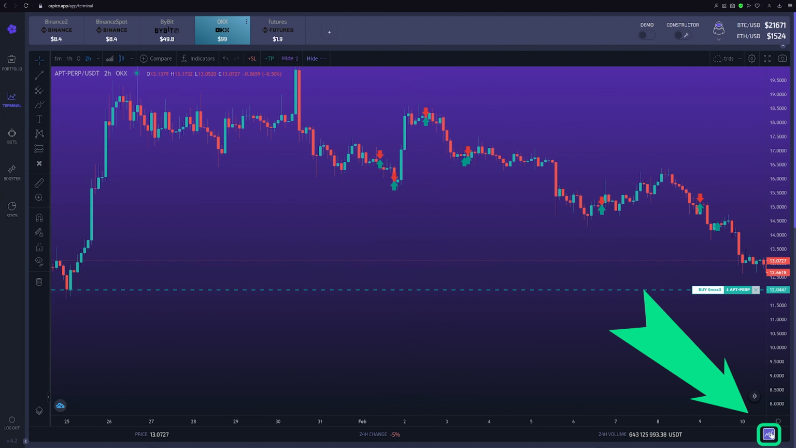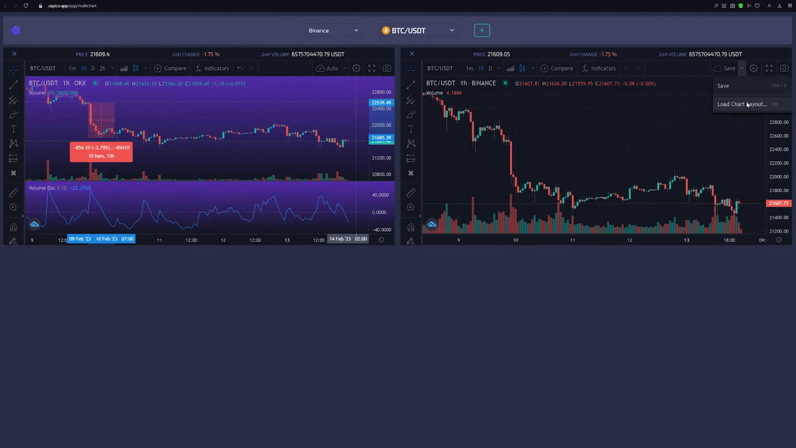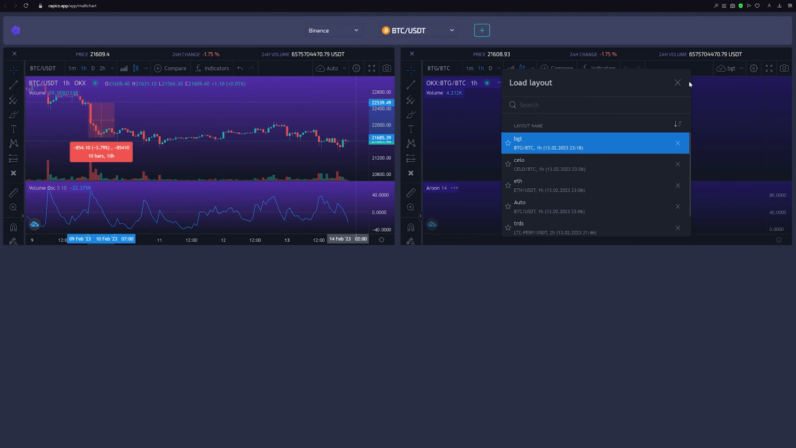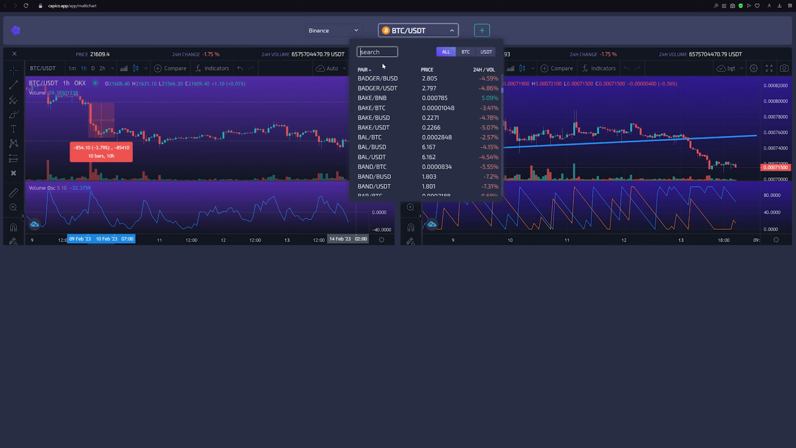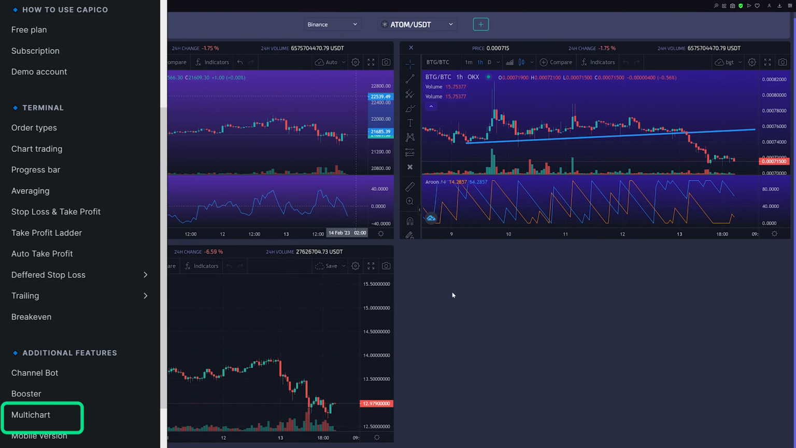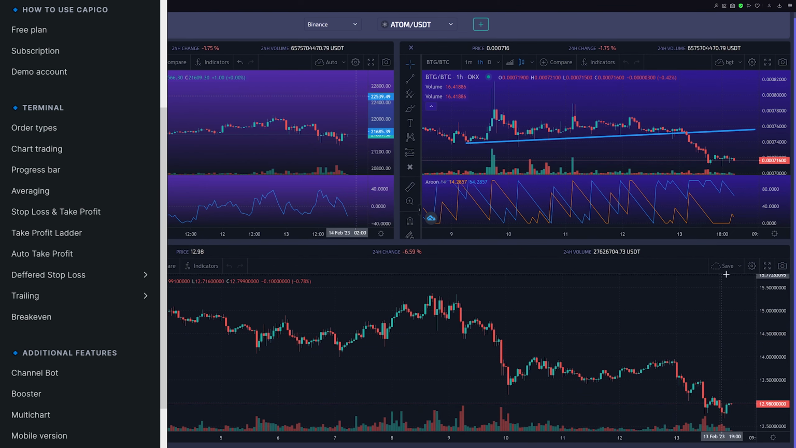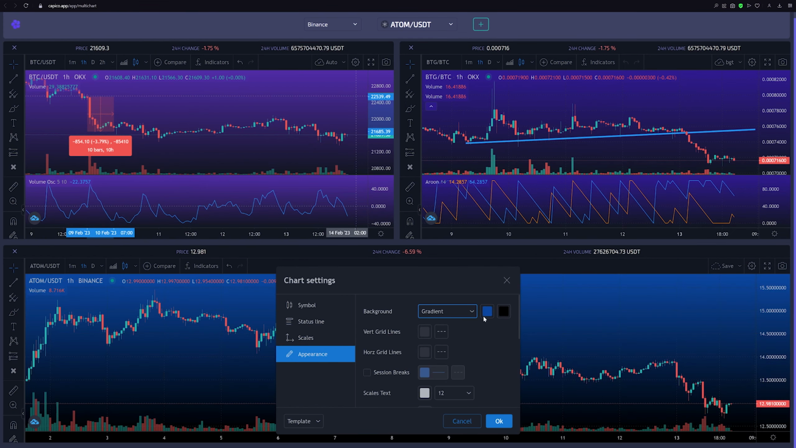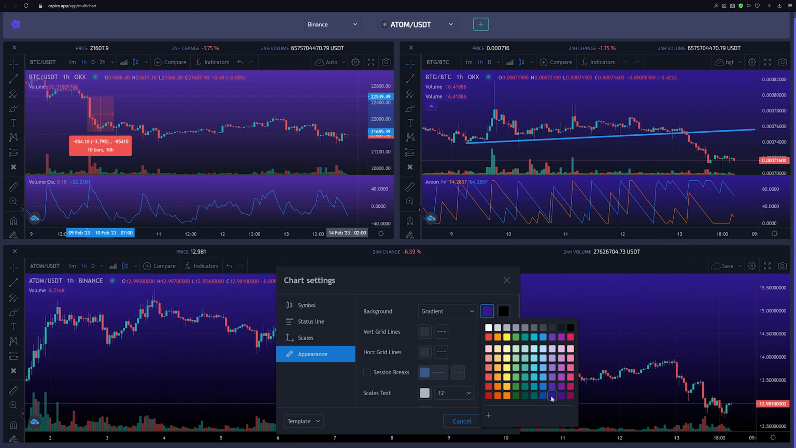Last but not least is this little button in the corner. This is multi-chart. Multi-chart allows you to display multiple charts in one place for comparative analysis. This feature is completely free for all our users that have real accounts connected to the platform, regardless if you're using it for free or paying a subscription.